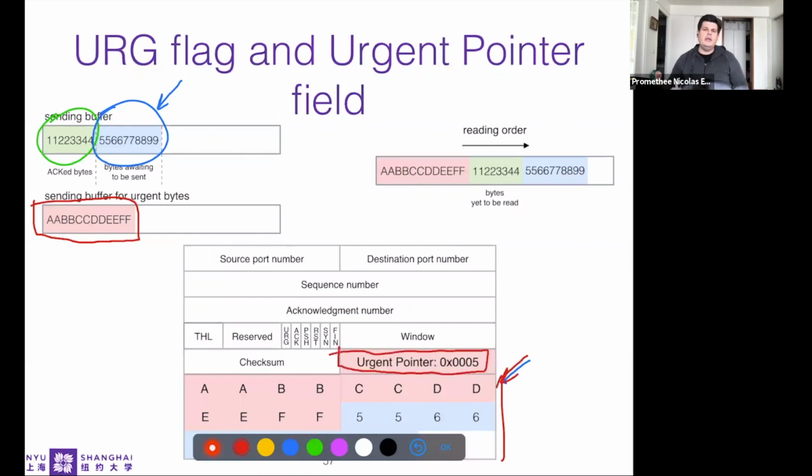And the pointer is going to indicate how many bytes inside the segment, or even in the following segments, have been flagged as urgent, okay? So the same way you send them first, you need to read them first. Even if you already have some bytes waiting to be read by the application, they're going to come first.